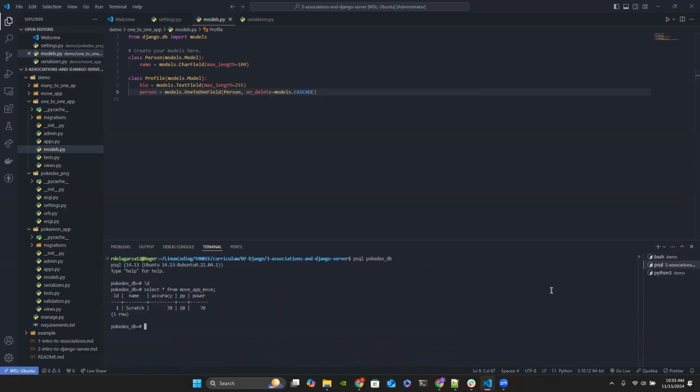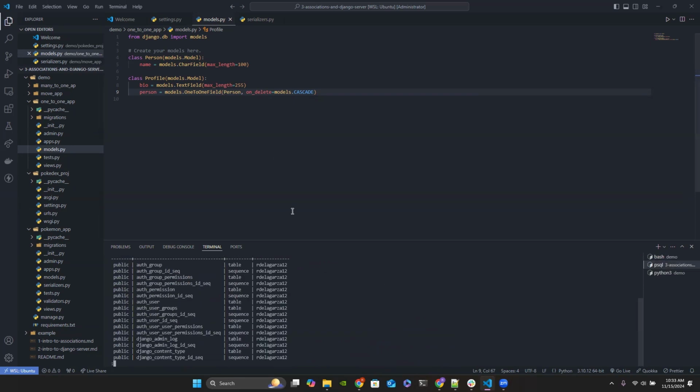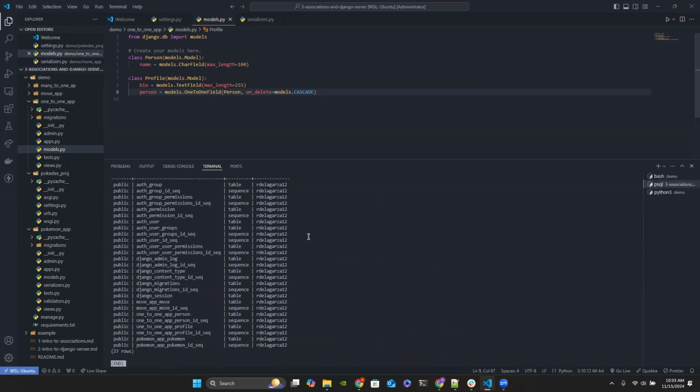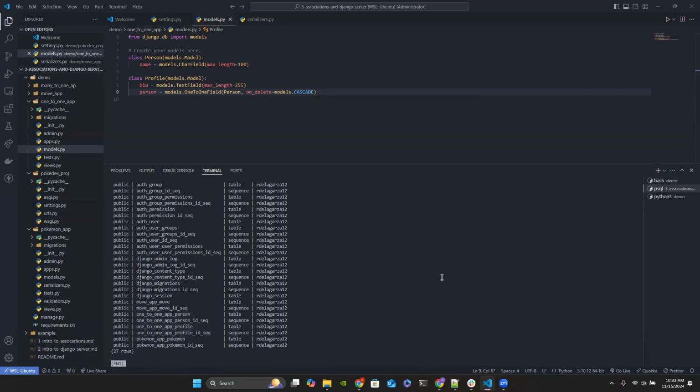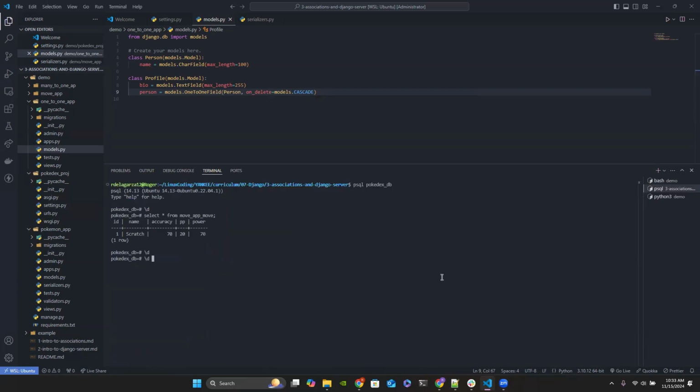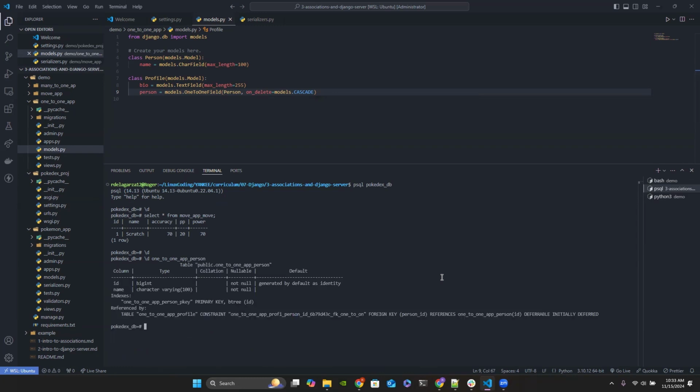We can go to psql. I can do \d. And I have my one-to-one app tables added in there successfully. We can also do \d one-to-one person and see what that gives us.